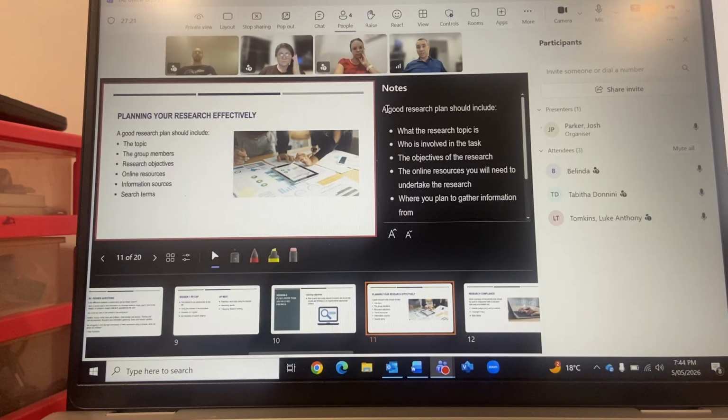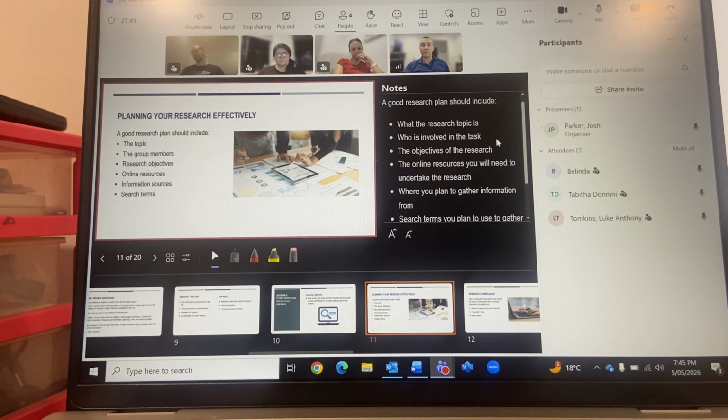Right, so a research plan. A good research plan should include what the research topic is, and who is involved in the task. So for this one, it'll be Luke, Tabitha, and Belinda. The objectives of the research: what you want to achieve by doing the research and what you'd like to find from that plan. The online resources you'll need to undertake the research, for example a URL, like a web address, where you plan to gather the information from.